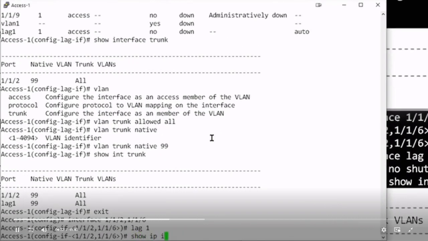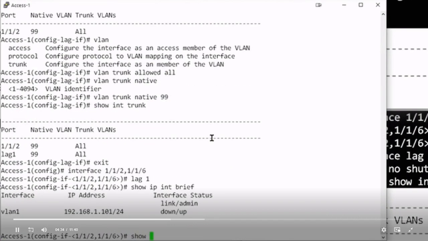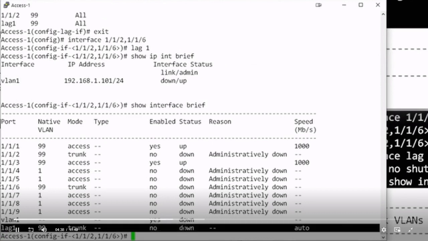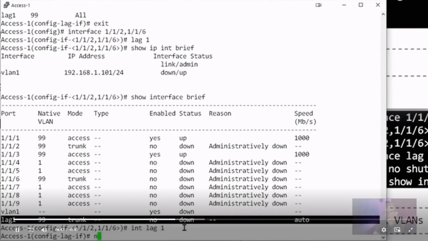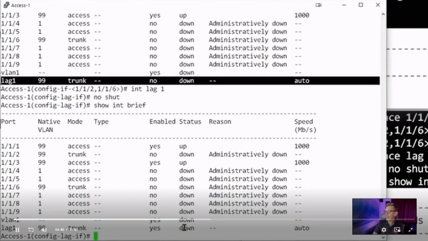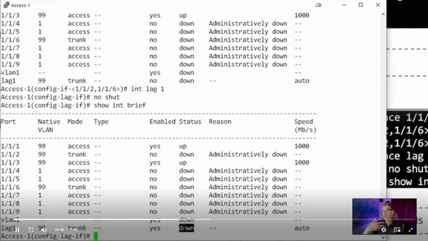If I look, show IP interface brief, nothing there. Show interface brief. The lag is actually in a down state right now. So we're going to go under interface lag 1 and do a no shutdown there. Show interface brief. Still down, because it doesn't have any ports up on the other side. That's another issue. I've only set up one side, but I need to set up the other side as well.